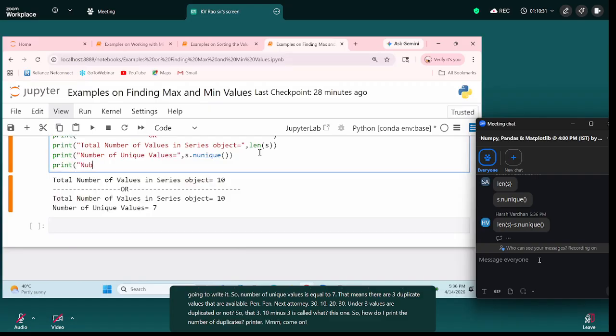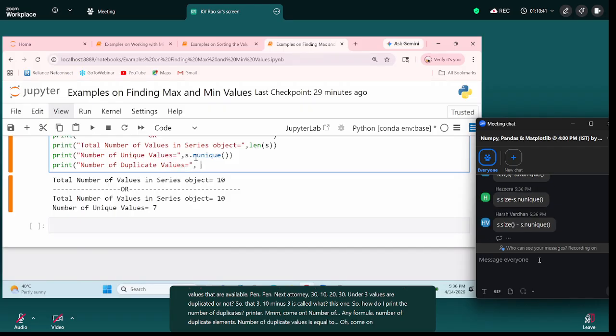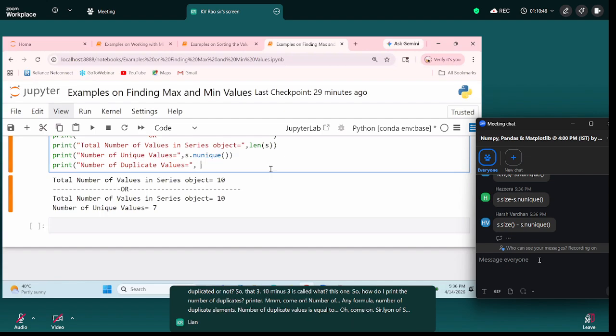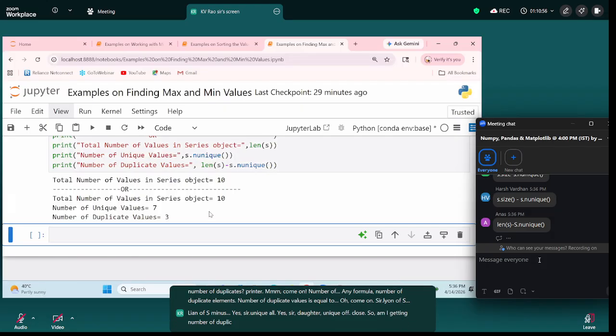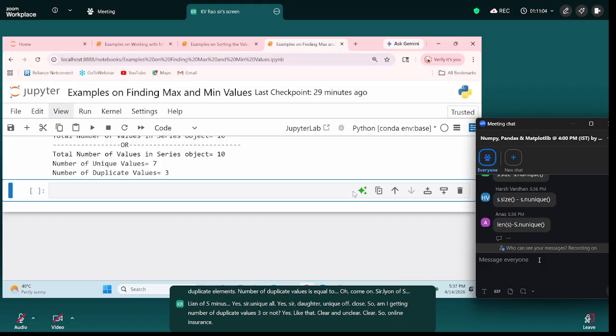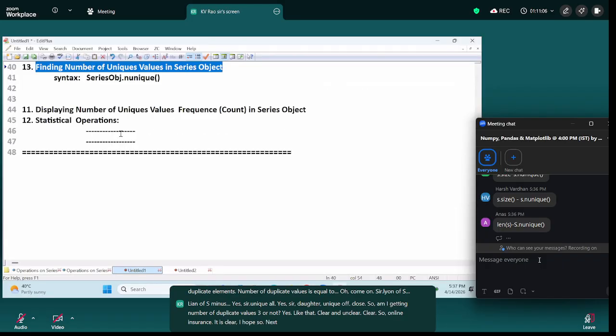Number of duplicate values is equal to s.len() minus len of s.unique(). So am I getting the number of duplicate values as 3 or not? Yes, like that. Clear or not clear? Clear. So online students, it is clear. I hope so.